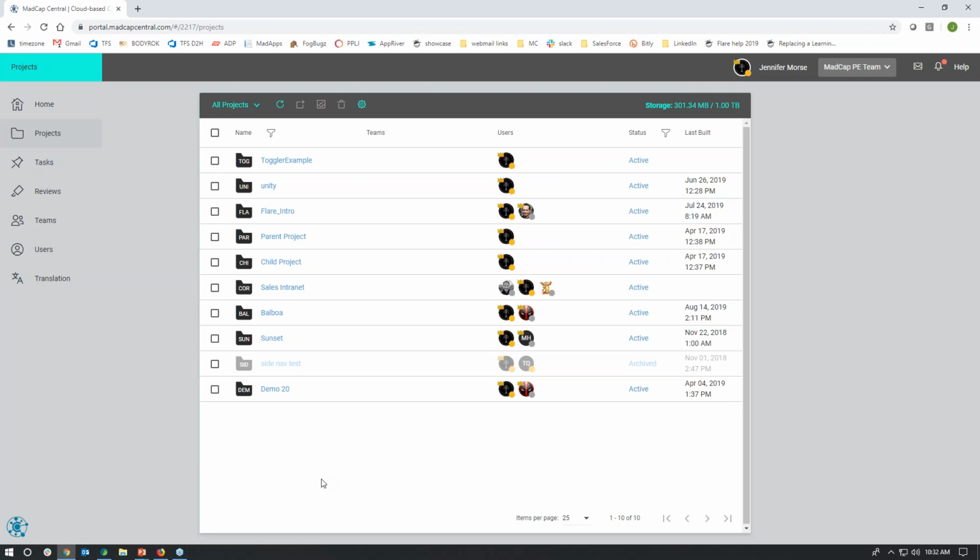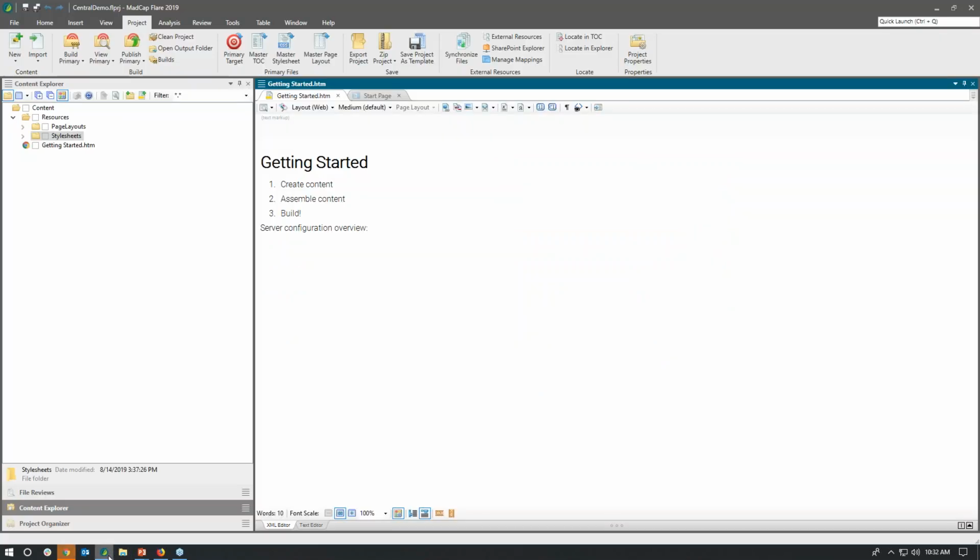And so when we want to get our projects cloned or copied up here, we don't actually do this from the Central UI. We do it from the Flare interface. So I'm going to switch gears. I'm going to bring up Flare for just a moment. And we're going to walk through that process so I can show you how easy it is to get it up there and be self-reliant, to get it bound and have instant source control.